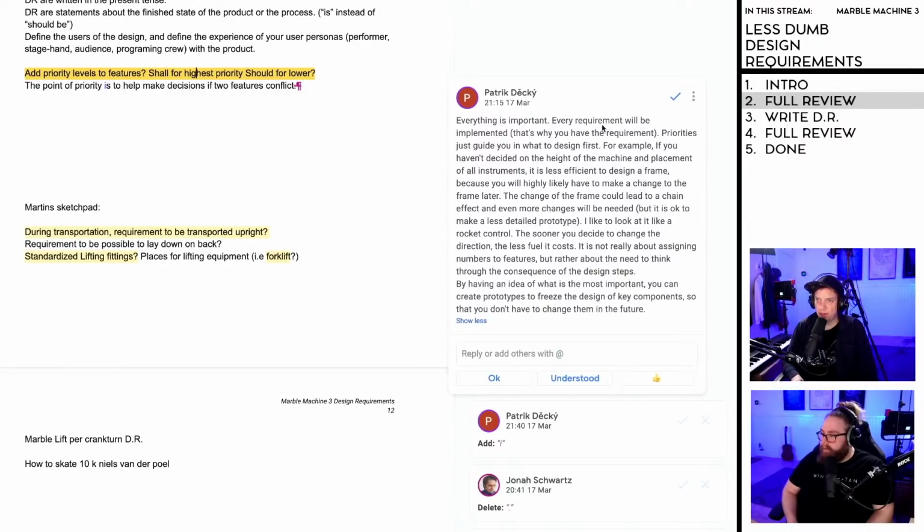For example, if you haven't decided on the height of the machine and placement of all instruments, it is less efficient to design a frame because you will highly likely have to make a change to the frame later. The change of the frame could lead to a chain effect and even more changes will be needed. But it is okay to make a less detailed prototype. I like to look at it like a rocket control. The sooner you decide to change the direction, the less fuel it costs.